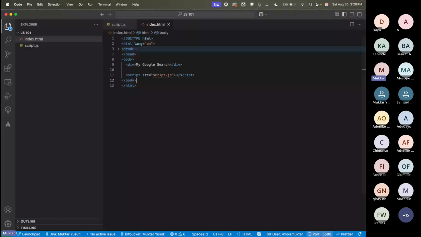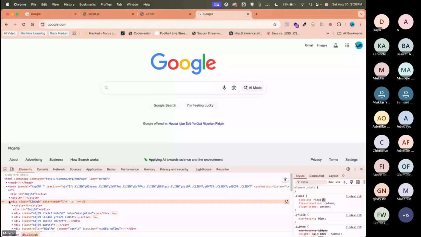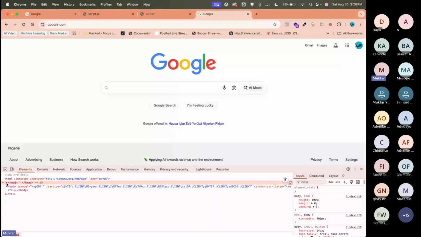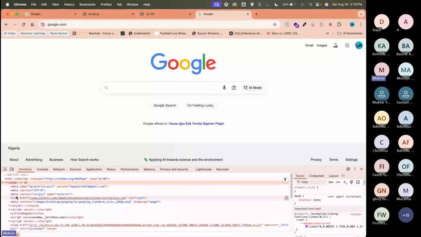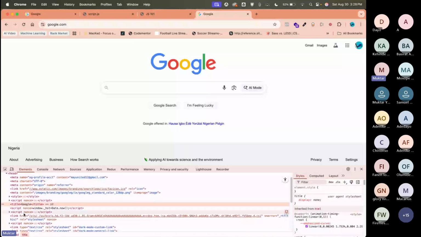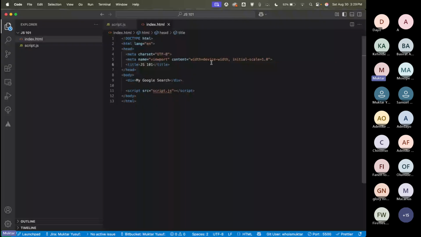So they don't have two ends. What they also have in their code is what's called title. The title here. So this title that Google has, which is also what we have.